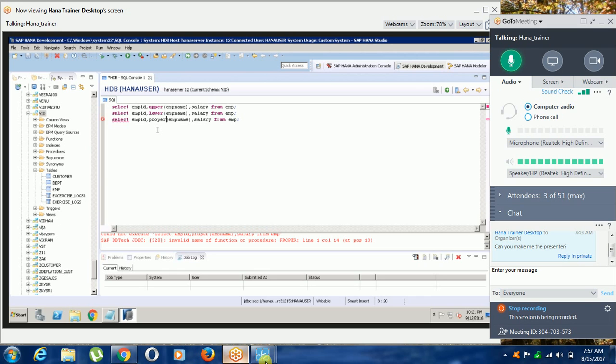Proper case is not in HANA. This is a problem. But in Oracle, we can do it with the proper function. In HANA, once we make a change, we cannot change back. We will use another function. I will explain. Because there is no predefined, built-in function in HANA.